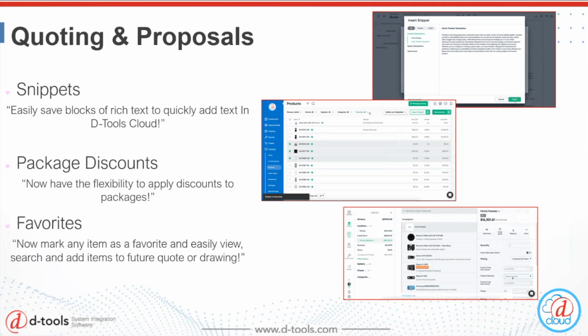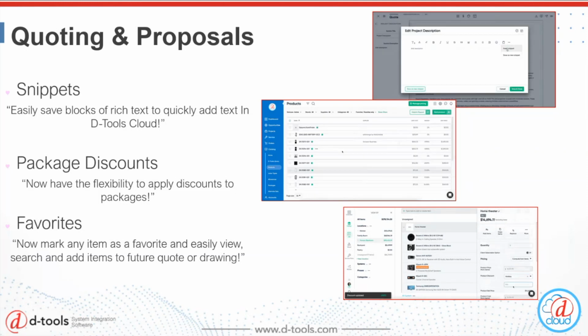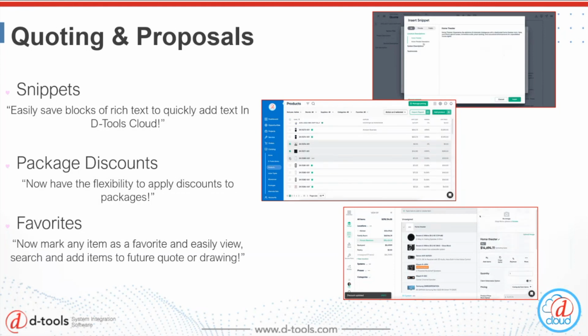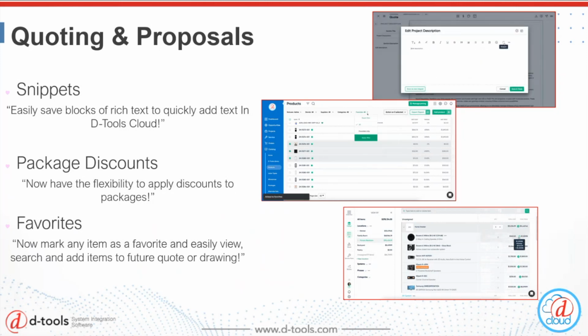You can also apply discounts to entire packages using our package discounts feature. Before, you'd have to discount items inside of packages, but now you can apply those discounts to the total price, whether it's fixed or computed from those items.